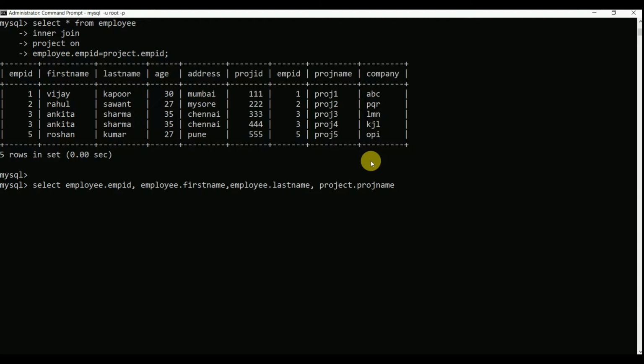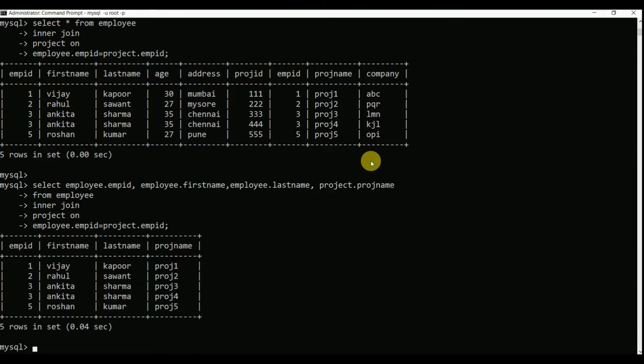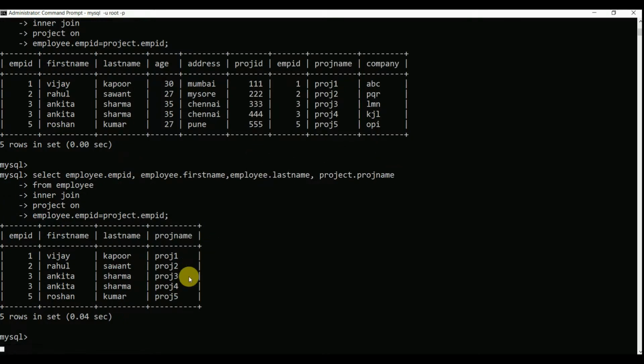Okay, now I'll write select these many things from employee, then I'll write inner join project on employee.employeeID. So you got it. The common entries are only shown, but only those columns are displayed which I want. That is, I wanted the first name, the employee ID, the last name, and the project name. That's it.